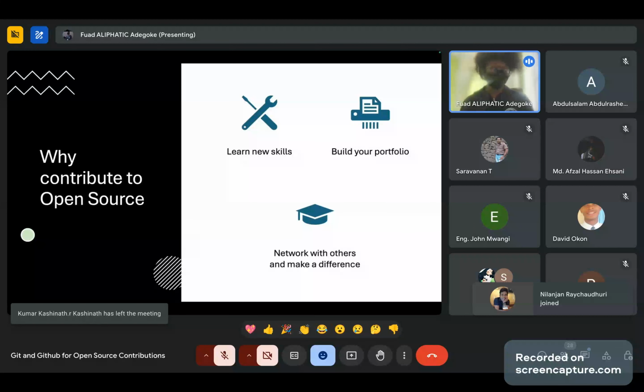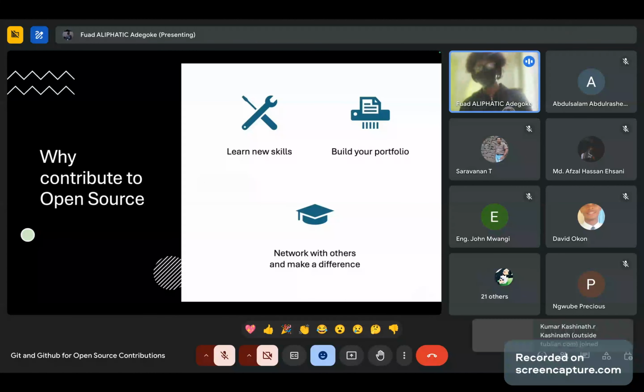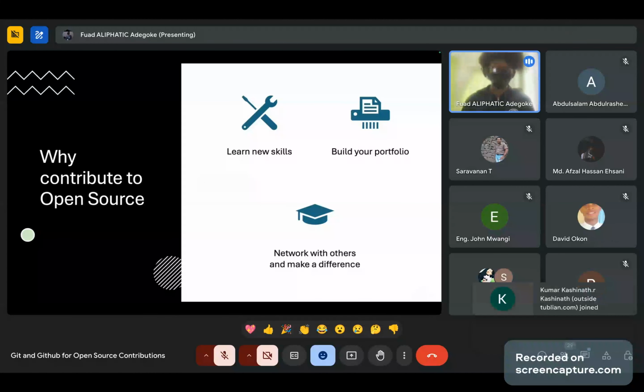The third main one is to network with others and make a difference. You don't know who you can meet on an open source project. You can just join any open source community, and the next thing you are chatting with a senior engineer at Google, a lead developer at Postman, and you're just chatting casually. Whereas if you were to meet them one on one, that won't be possible, but open source makes it easier to connect, network, and collaborate with people.